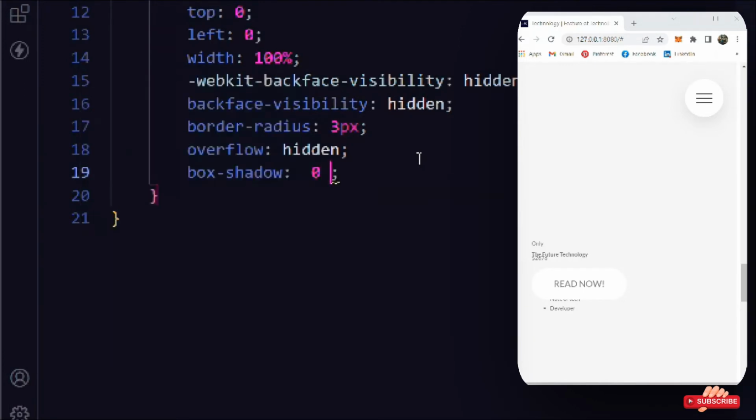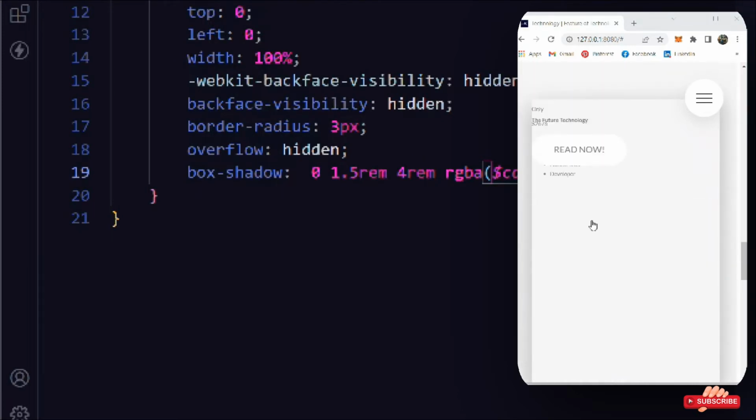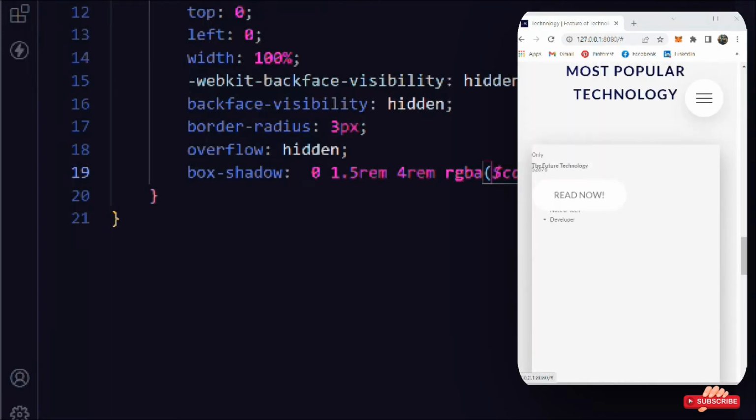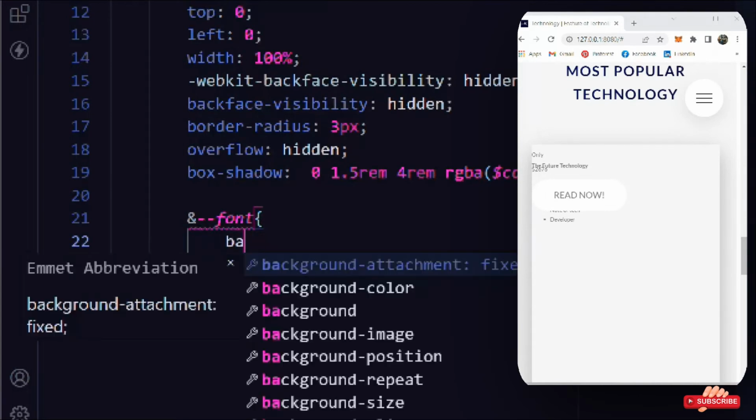Okay, so box shadow is going to be 0, 1.5rem, 4rem, and our RGB color. So it will have a color black with opacity 0.15. So we are getting this color. Okay, you can see our card is taking its shape. So let's target the front.